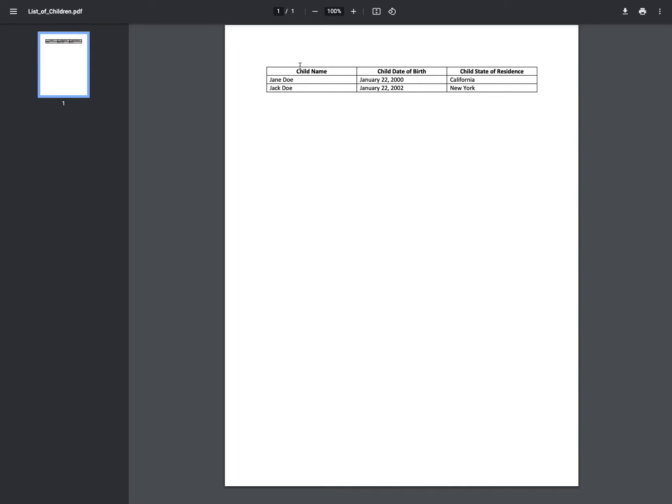And as you can see, it's listing out my children in each row. And if I had 10 children, there would be 10 children listed here. If I were doing this with assets or debts or some other repeating item, that would also be populated here.